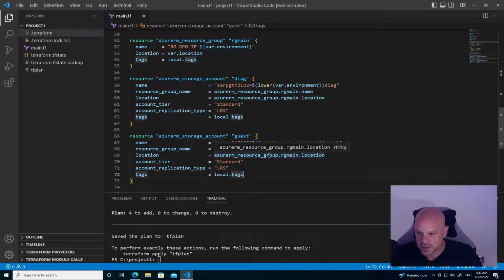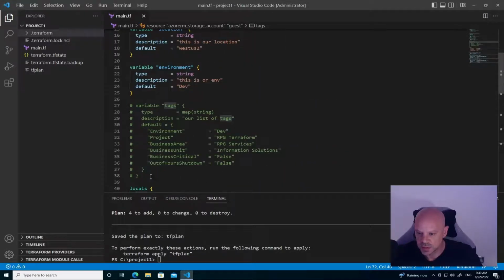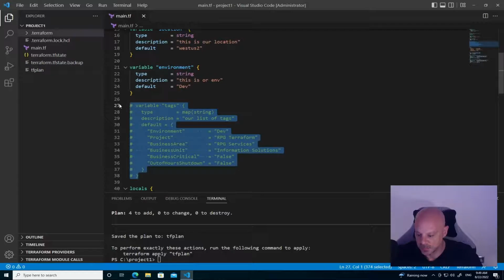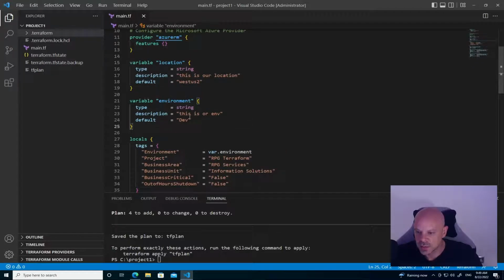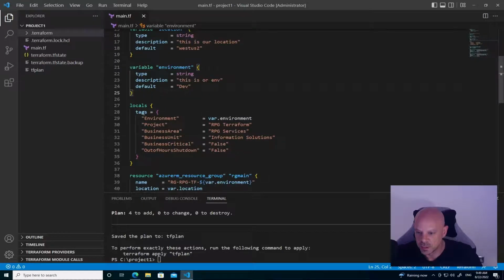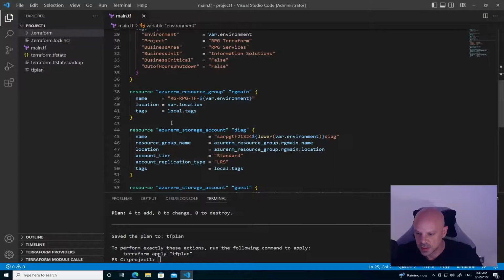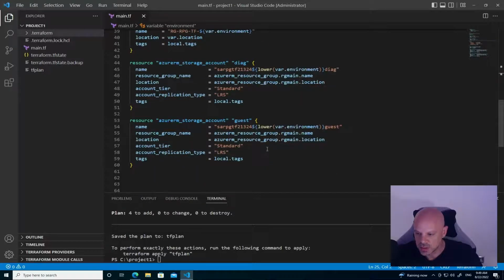So I think we've actually gone as far as we can. They've tidied up using variables. Let's just get rid of this now because we don't need it. Let's have a quick scan through. So we've got a variable for location, one for environment, and we've got a locals tags. Is there anything else in here that we can? Obviously, we could move that into a variable as well, but leave it for the moment. We'll do that in the next video.